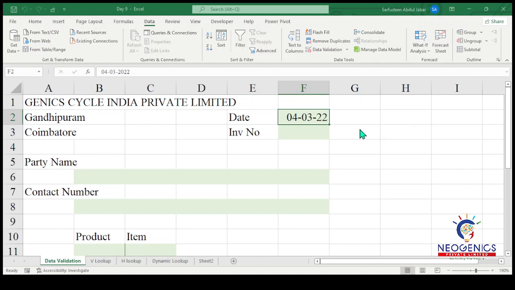It shows the different types: between, not between, equal to. Here you need to enter only the current date, so you need to select equal to. In this date, put the option as equal to TODAY, open bracket and close bracket, and accept.